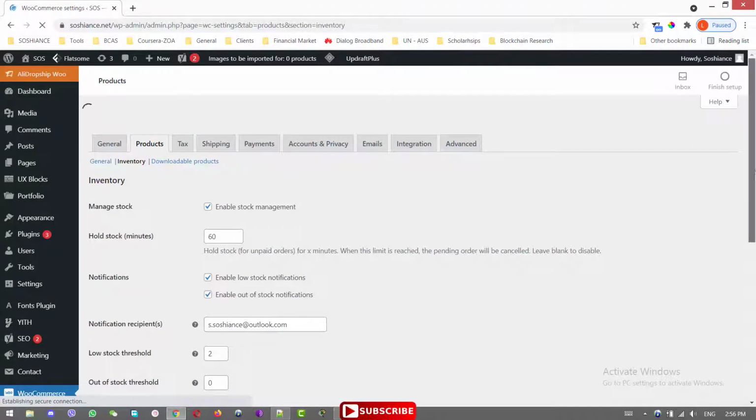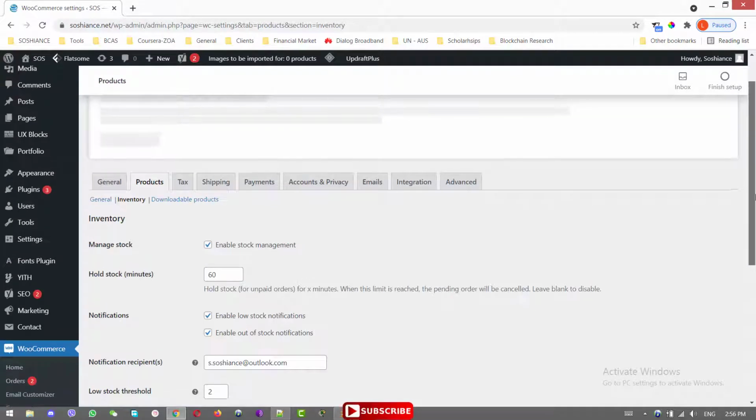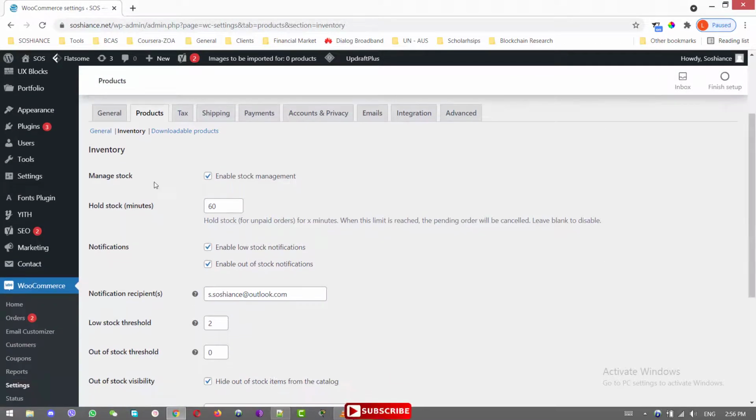In the inventory, you need to configure things about, for example, manage stock. If you check this one, then you will have all these details. Hold stock for unpaid orders for 60 minutes, and when this limit is reached, the pending order will be cancelled.